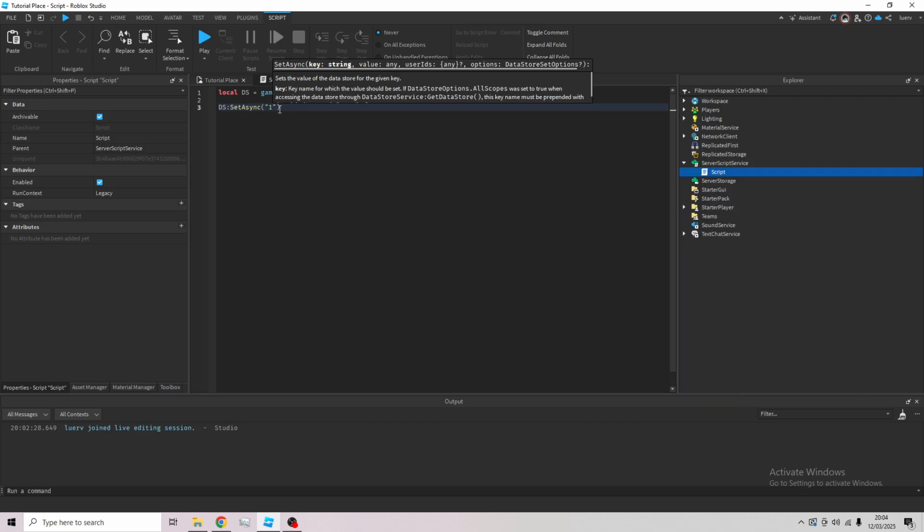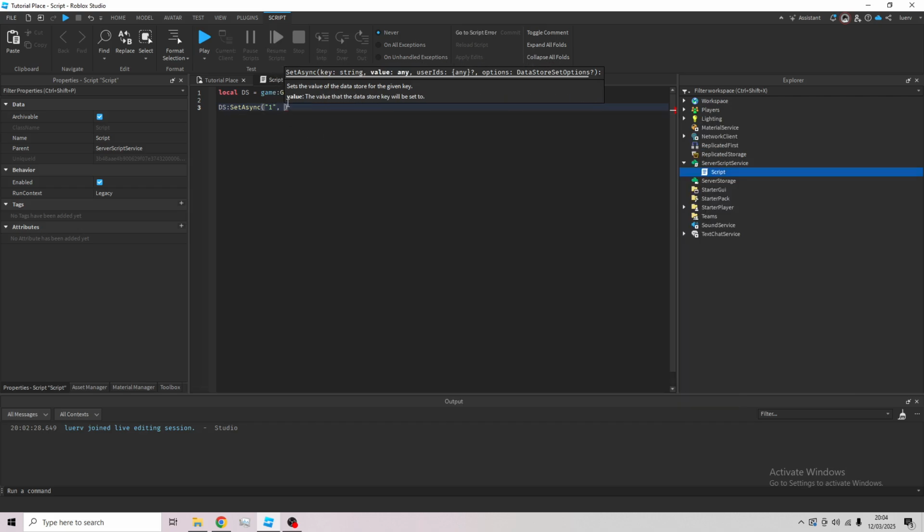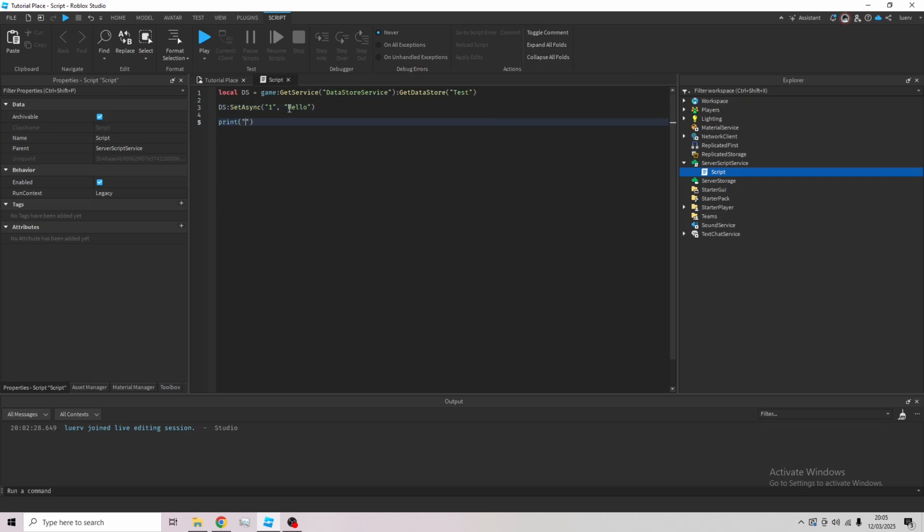And then the next parameter is a value, which can be any value that you can store. So it could be a number, it could be a string, it could even be a table. But for testing purposes, I'm going to just do a string that says hello. All right, that is how you save data. I'm just going to put in a print real quick that says saved data.